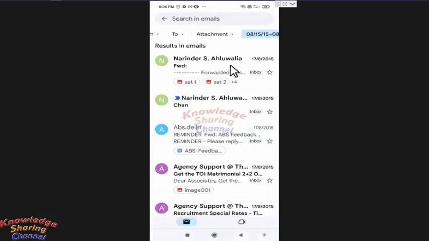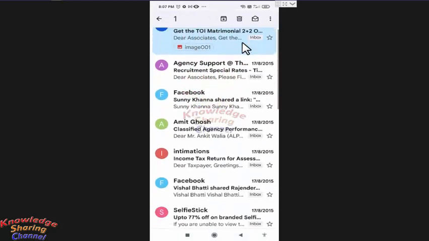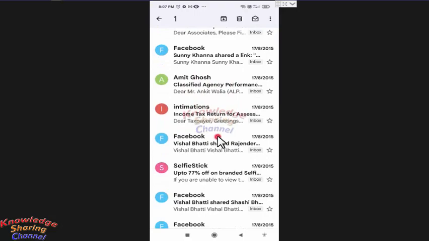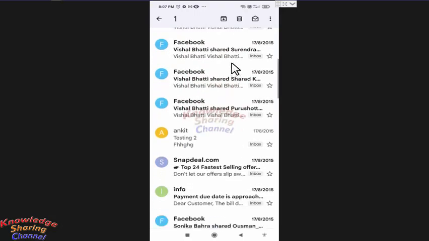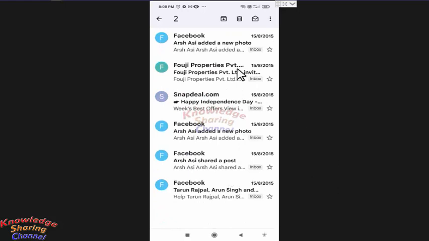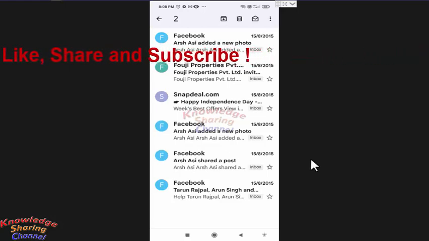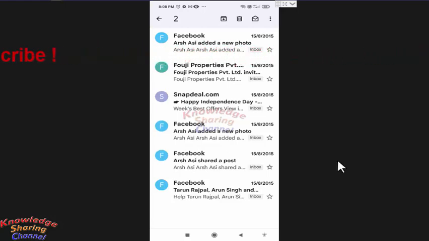Now friends, it will show all the mails between 17th August to 15th August 2015. So friends, as you can see, we have searched some old emails by providing date range. So friends, like this you can very easily find old emails in Gmail by date.